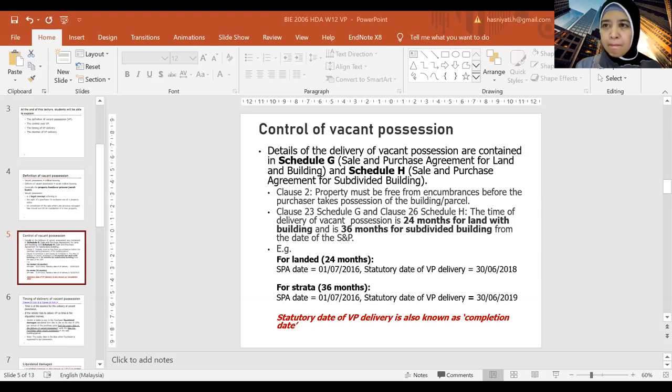Okay, so those are all the initial: one, the identity of the vendor and the purchaser; two, the identity of the property itself; three, the identity of interested parties, the chargee and so on. Okay, then only we go to 1, 2, 3.